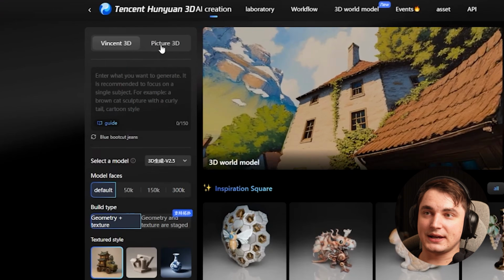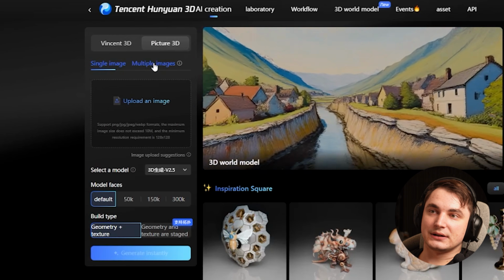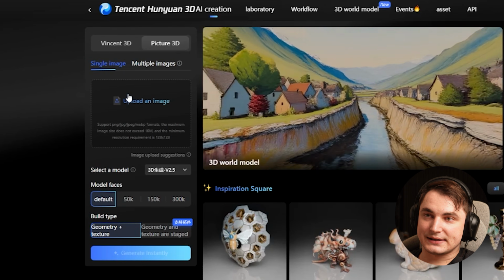I do not know about paid plans so far, which is probably a downside if you want to use it at scale, but perhaps it's coming soon. They basically have text to 3D and image to 3D with single and multi images. So we'll take a test on pause.